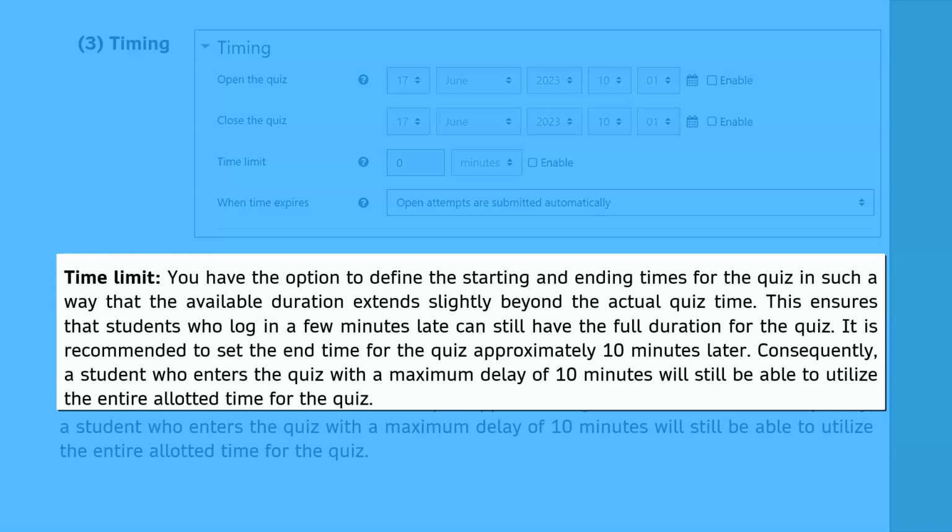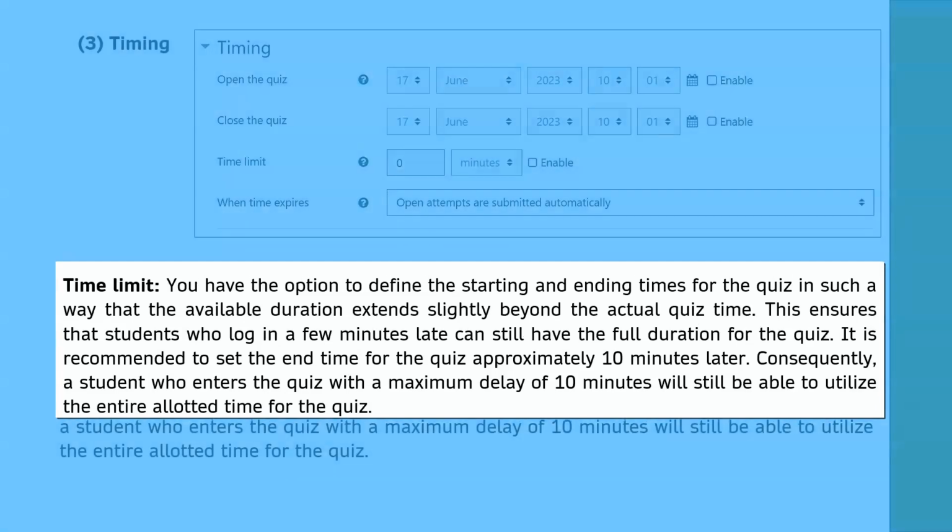It is recommended to set the end time for the quiz approximately 10 minutes later. Consequently, a student who enters the quiz with a maximum delay of 10 minutes will still be able to utilize the entire allotted time for the quiz.